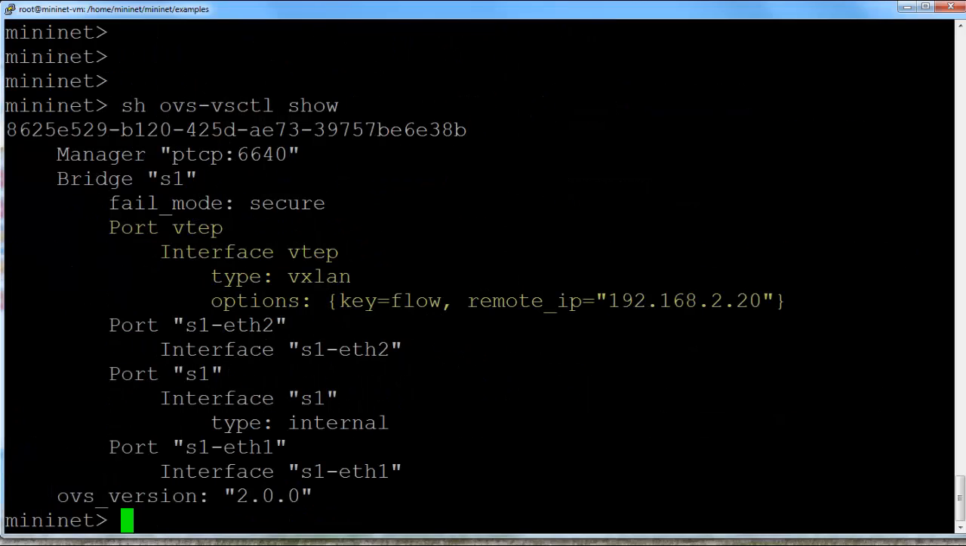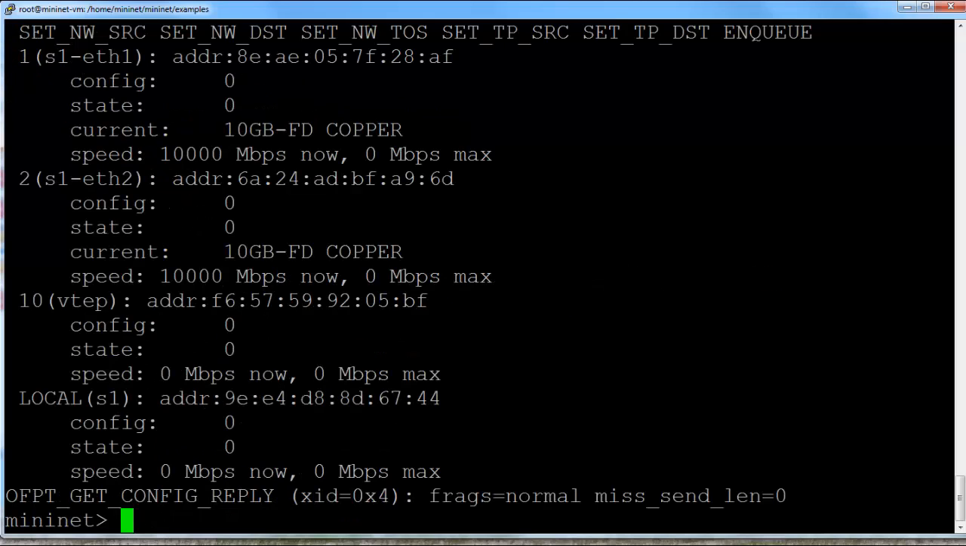ovs-vsctl show displays the tunnel port and interface vtep, that is VXLAN, and the options set just as we requested. ovs-vsctl show s1 confirms that the port named vtep is mapped to OpenFlow port 10 as requested.